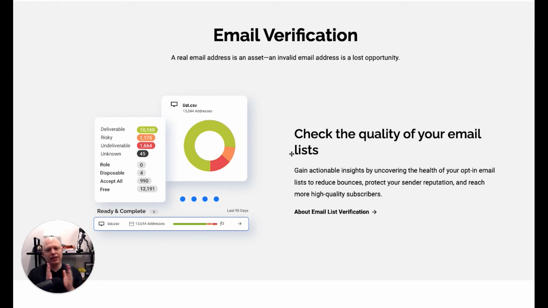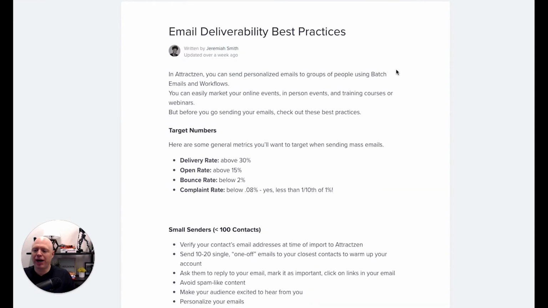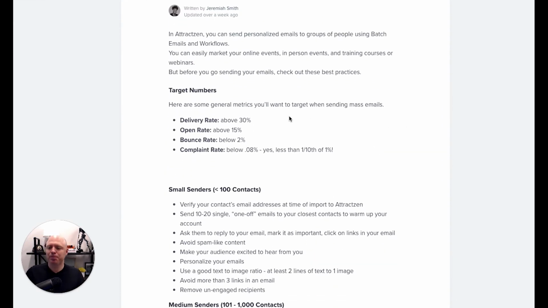And yet, if your list is more than a couple of months old, or you haven't sent to the list within the last couple of months, it's absolutely critical that you take the time to clean that list before you send a big email to the list. And just to review our email best practices, these are industry best practices. These are the numbers that we absolutely want to target to really get you in the inbox, right? Which, of course, we want a delivery rate above 30%. We want an open rate above 15%.